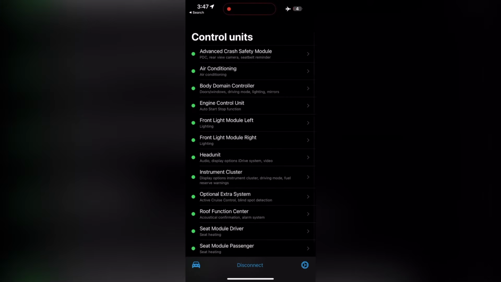So come out of here, back out, hit code before you fully back out, code your car, disconnect at the bottom here, and then we're going to jump out of here and go back in the car, and I'll show you exactly how the lights work.